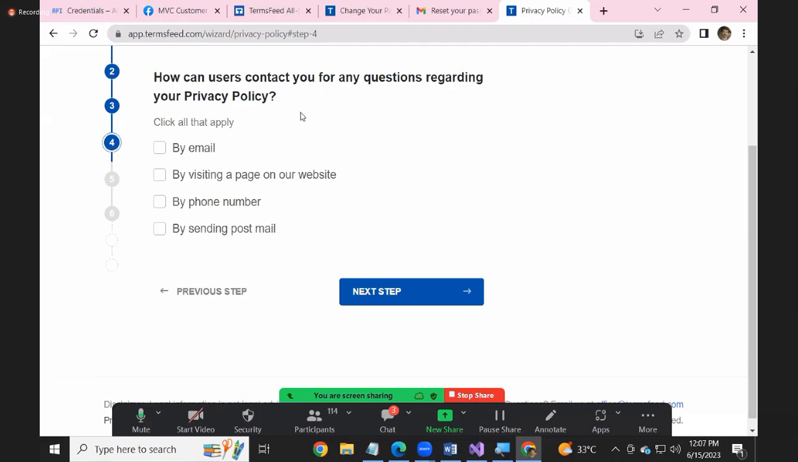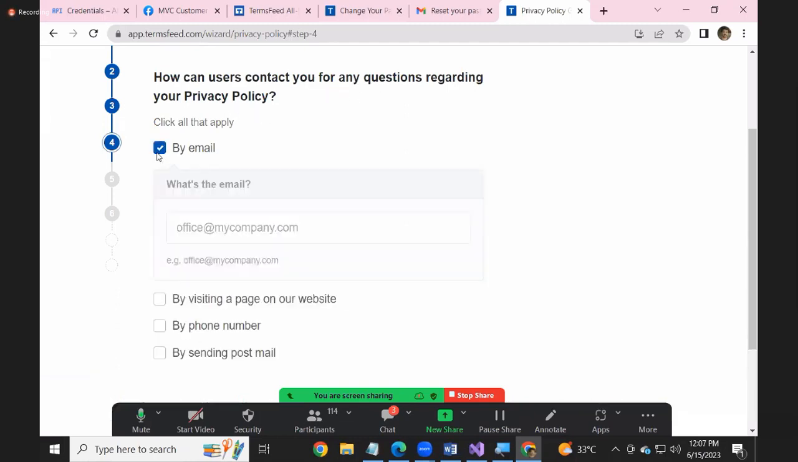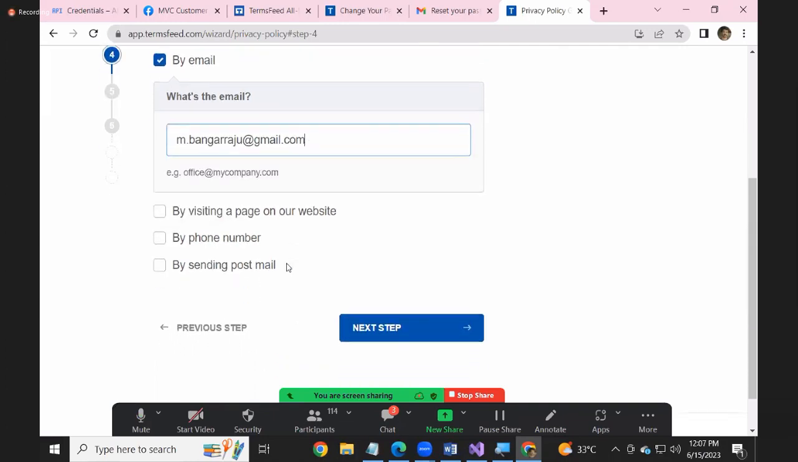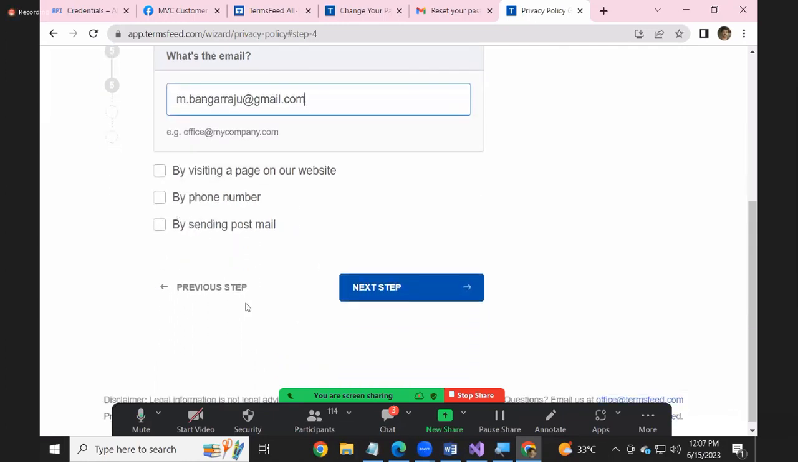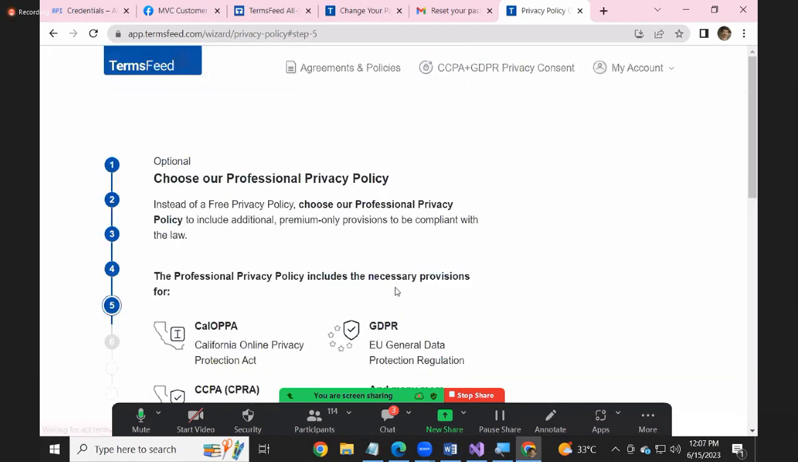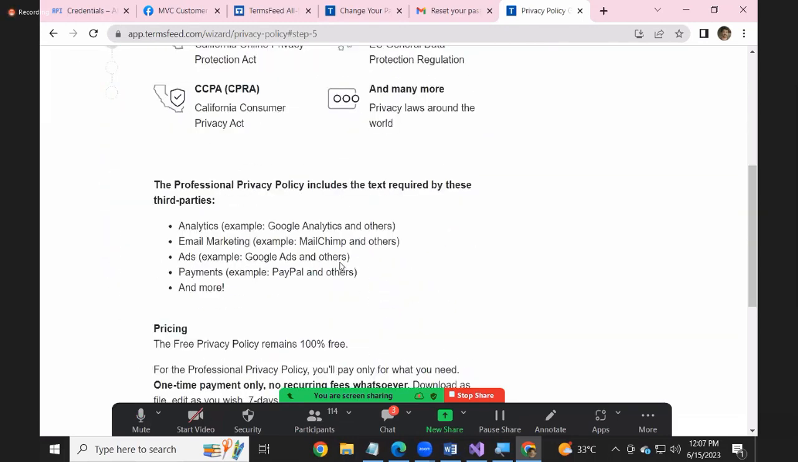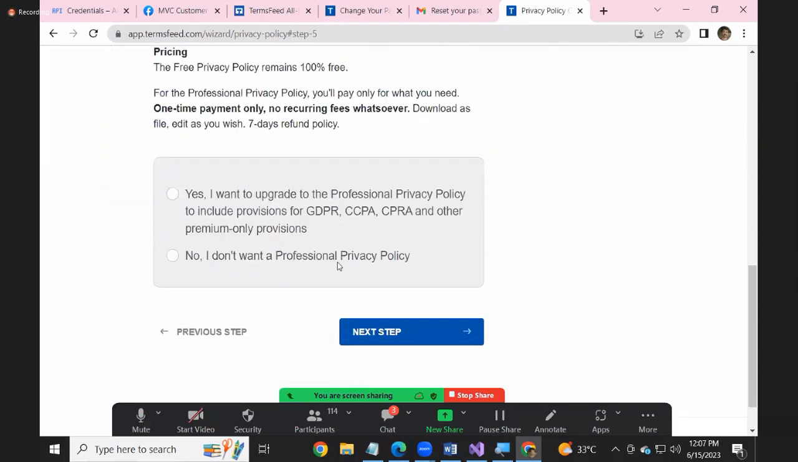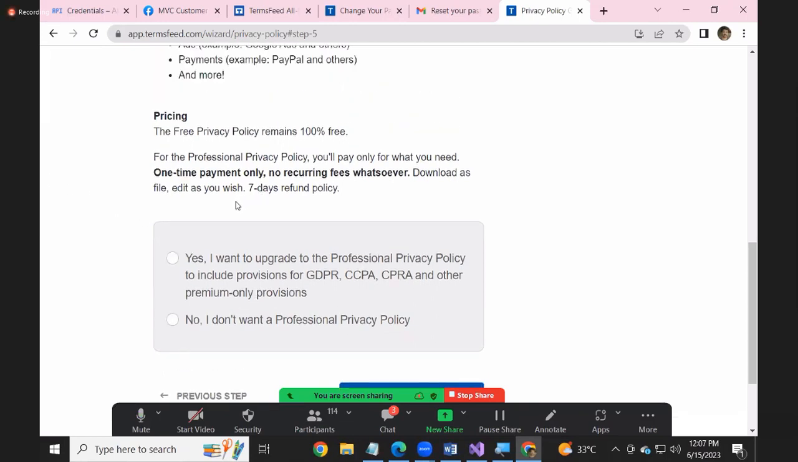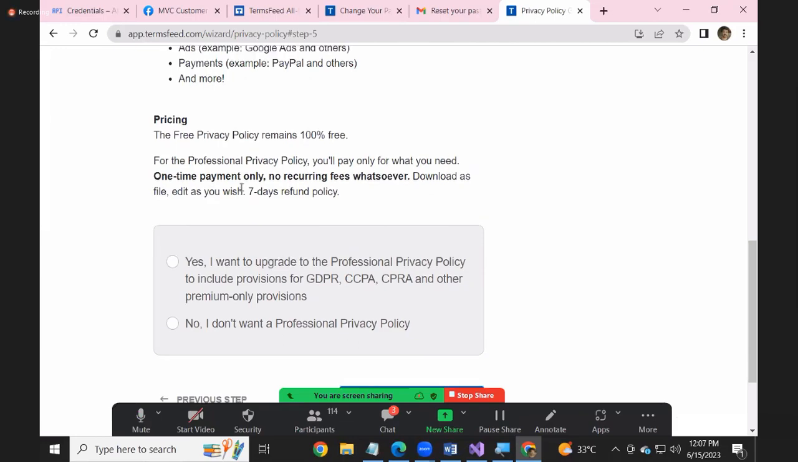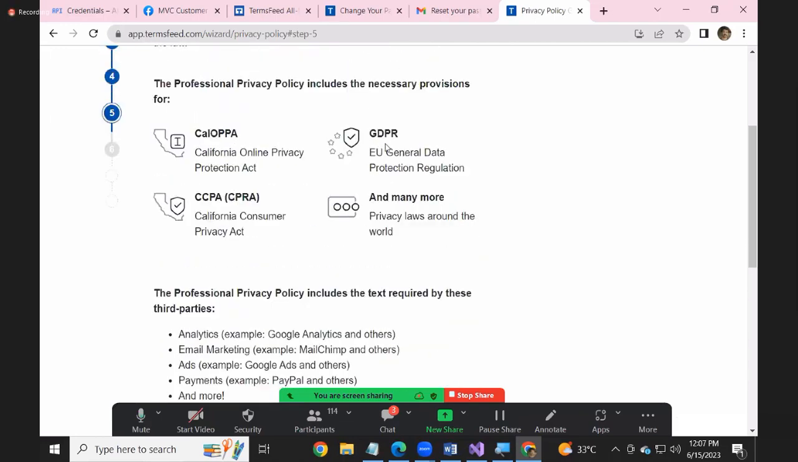In case of any questions, how can users contact you? By email. Provide your email address. If it's a phone number, it will ask you for the phone number. Okay, just leave that. Next. It'll ask you, do you want these certifications, California Online Privacy certifications?